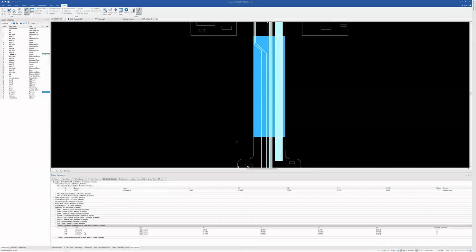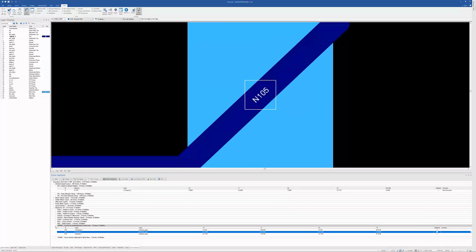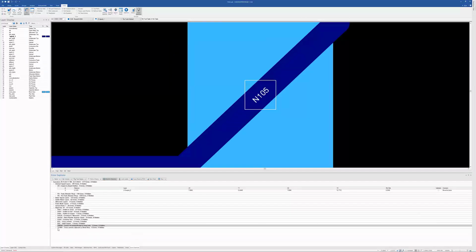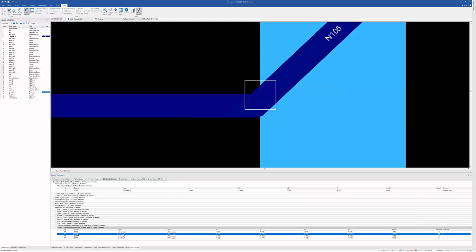Traces are not perpendicular. As you can see, they're going diagonally through those areas. And then some trace corners that are adjacent to bend areas as well. Again, these are all things that can go wrong with a rigid flex design, and we've included those analyses in here.